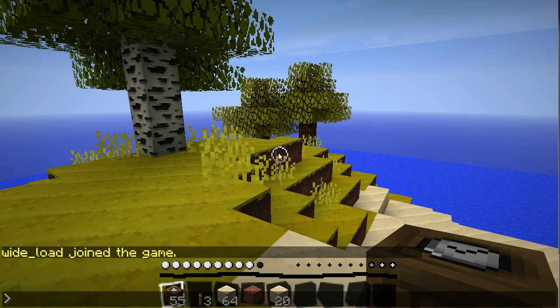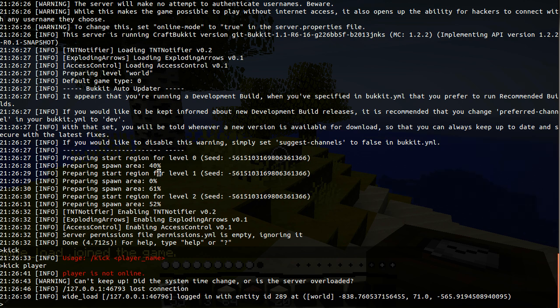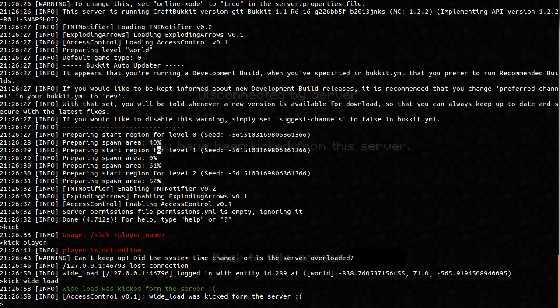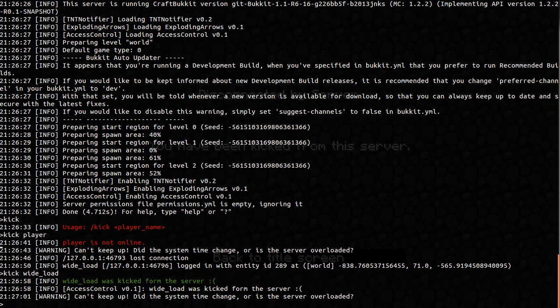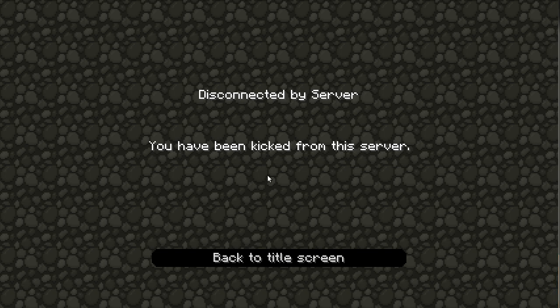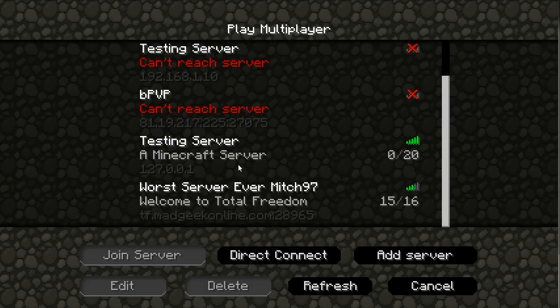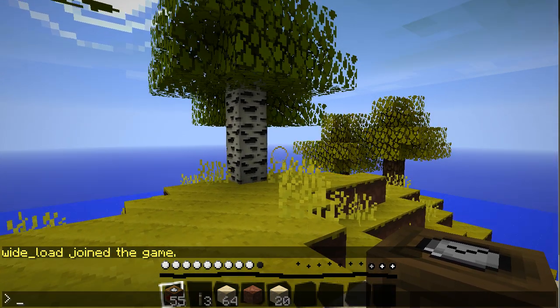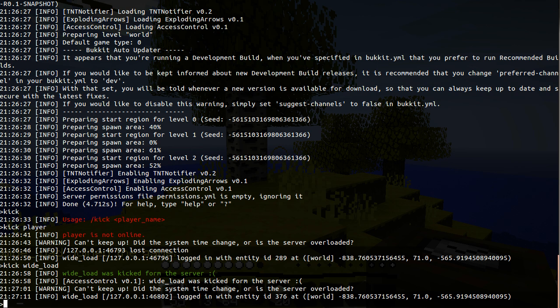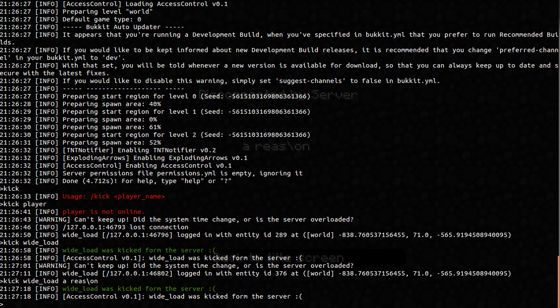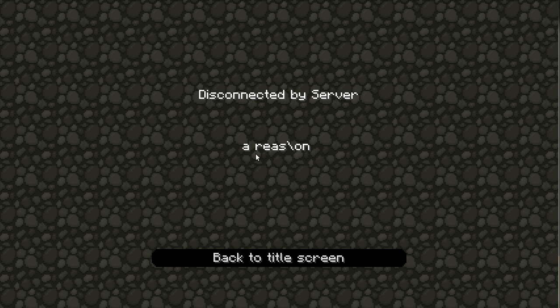So let's just log in. There we go. I'll do this from the console. Let's do kick wide load first, and you can see that showed this green success message. Also, if we look at my game window, that's the default message. So if I re-log in, like so, hit T so I can tab out, and go to the console again, now I'll enter a reason. Well, I typed it wrong, but what you can see is that on the game window we see the reason specified. So that is pretty much that.